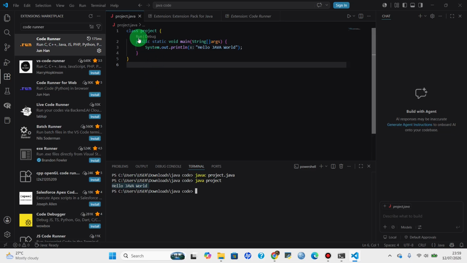Now let us explain the code. The class stands for the object, and every Java program starts with the class object, and the class name has to be the same as the file name. We can see our file name is also project and the class name is project, and the public is the modifier, and the main method is the main. We can also see the array as args, and this line of code is printing out our string hello Java world. So this is how we can install the Java and run Java codes in the VS Code.